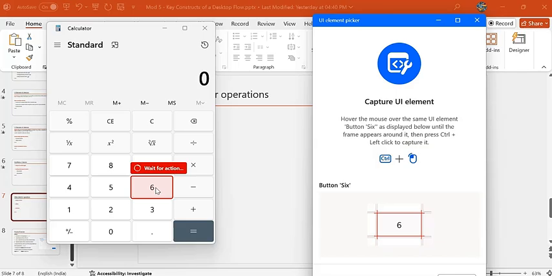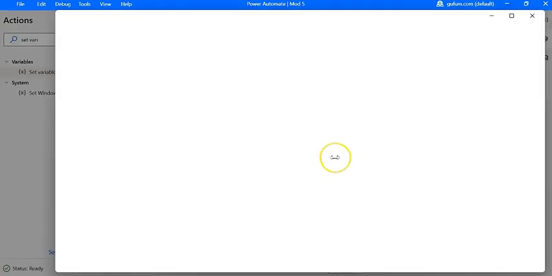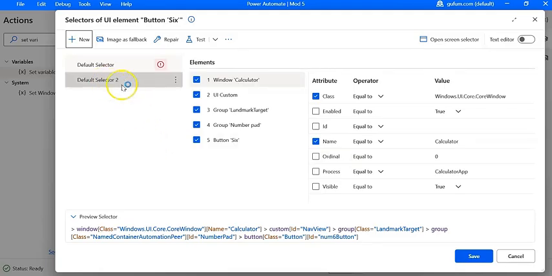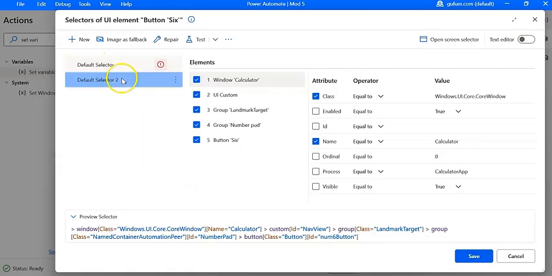Control left click and it automatically closes the window and comes back to the selector window. Can you see a default selector 2? You can obviously rename it. Right now I'll keep it as it is. This is the first selector, this is the second selector.